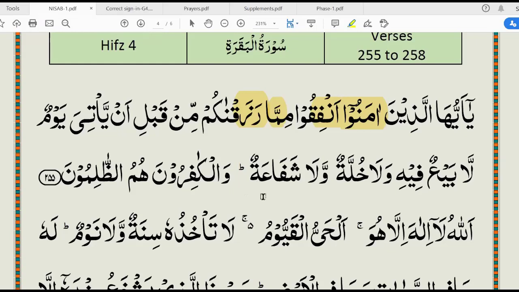We are ending in ta marbuta, so in this case, if you're stopping, it would be Shafa'ah. Good.